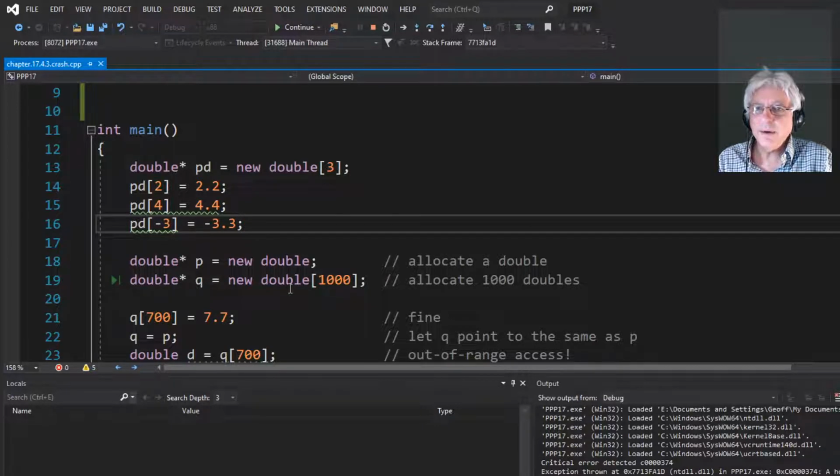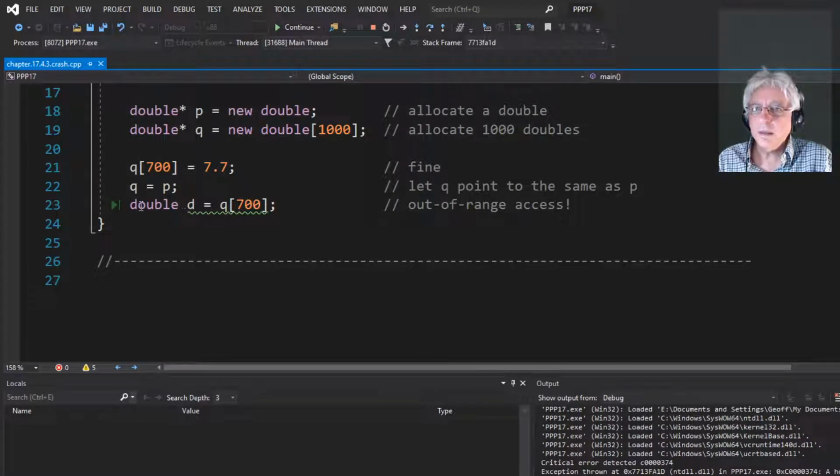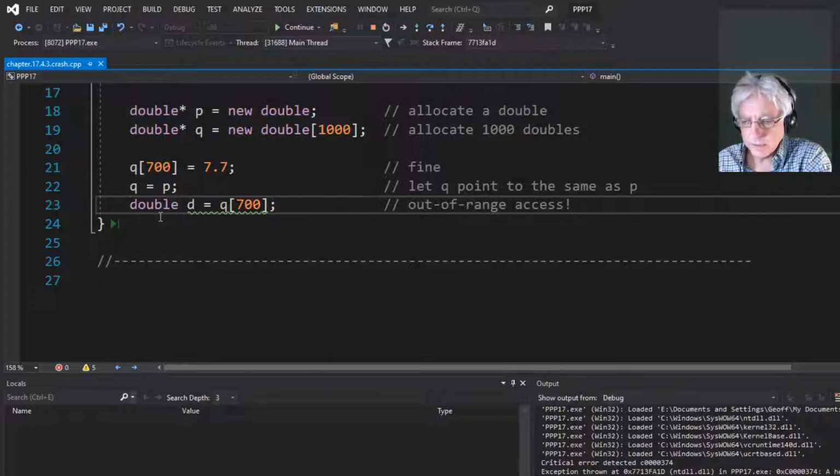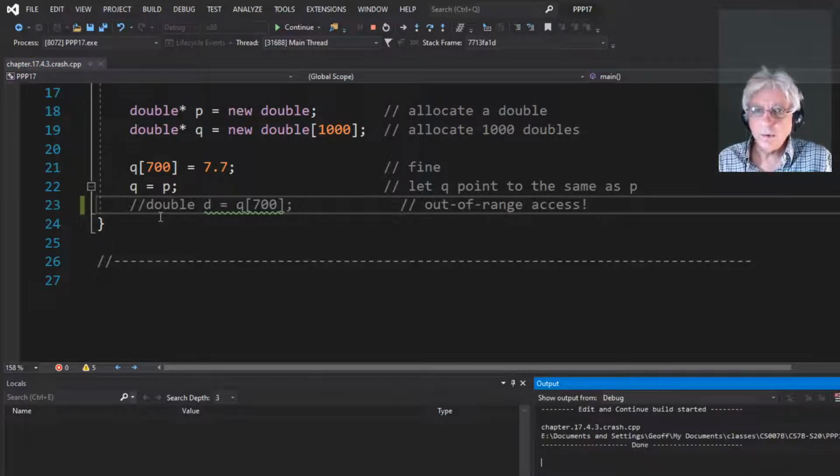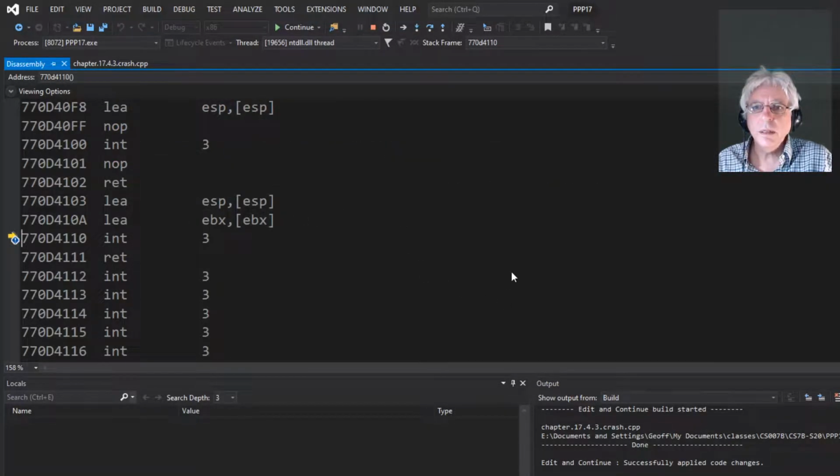And where does the error come in? I think it must be right here. We're trying to access the 701st element of this array and assigning that to some double. If we take that out, so that's commented out, then we won't get any error. Oh, we do get an error. It has triggered a breakpoint. And again, it's showing me some assembly code.